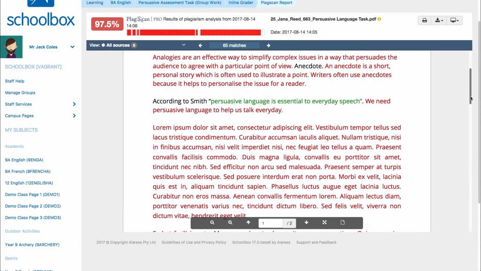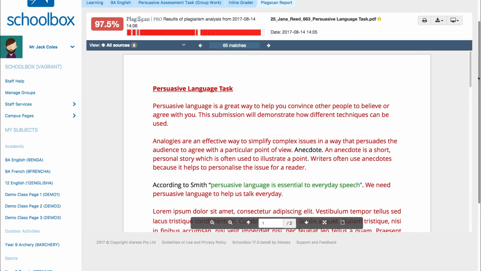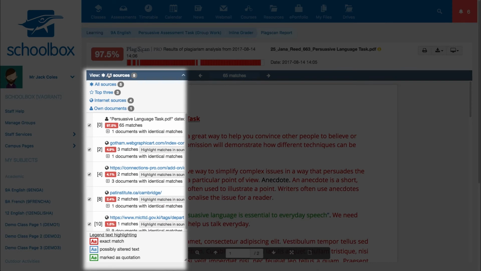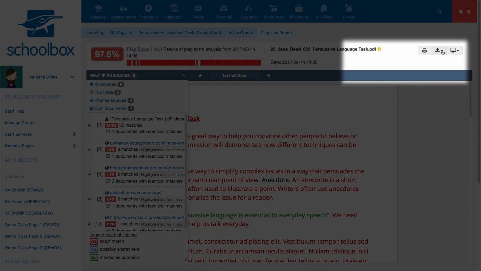Red indicates that the content has been directly copied. Blue shows text that may have been altered. Maybe a few words have been changed or added. And green shows the content that has been marked with quotation marks. You can click View All Sources to show a list of the sources that have been plagiarised by the student. You can also download a copy of the annotated or original document for your records.